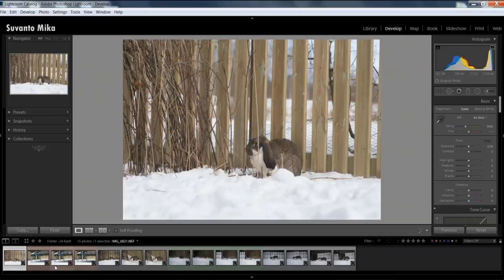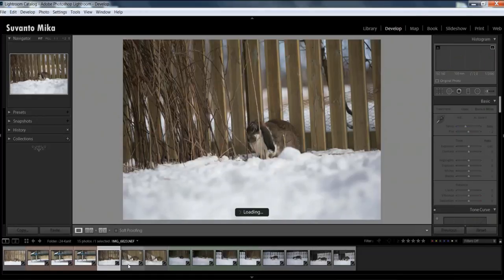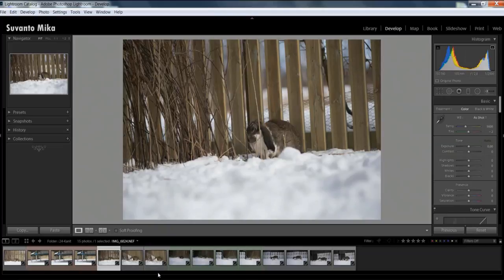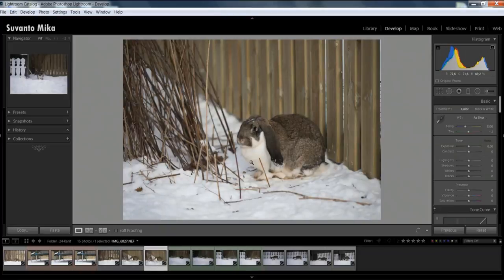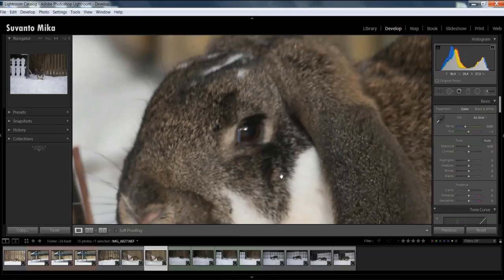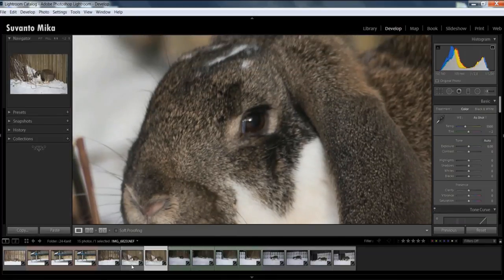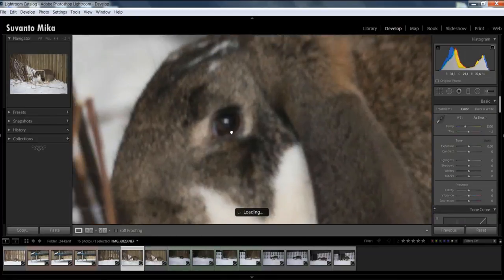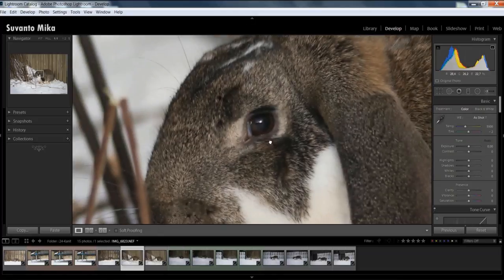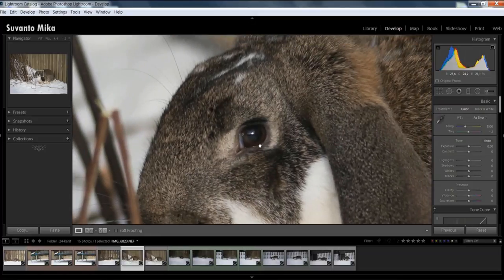Let's pick some photo here, which we start to edit. Is this sharp enough? I believe I'll take this one. This is pretty nice looking. Okay.